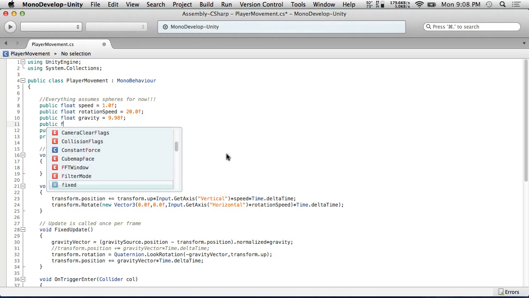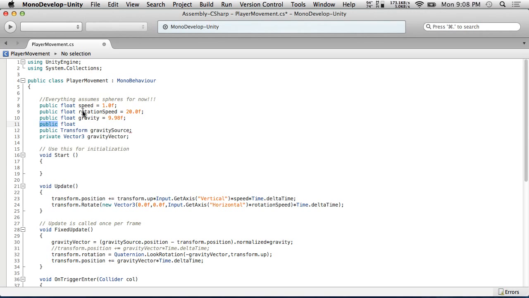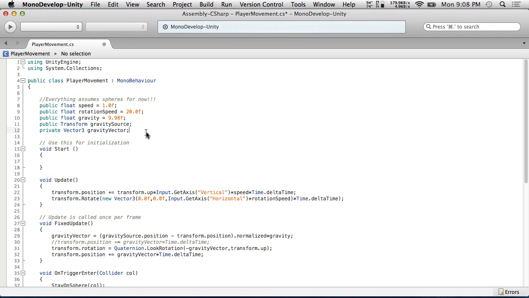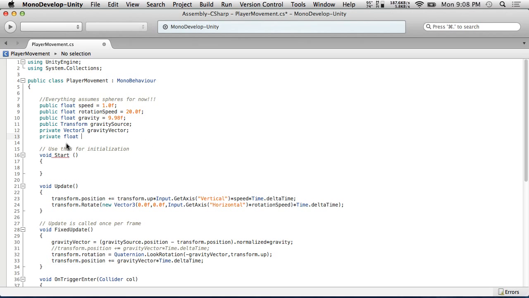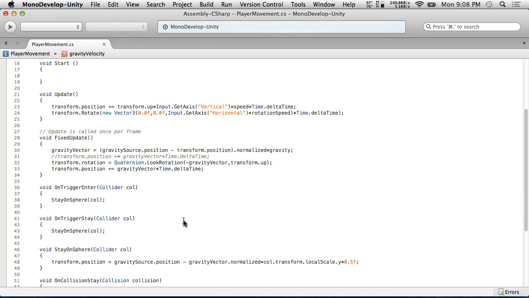So public float, and actually I'm going to call this private float. We're going to be looking at it, but we don't want people changing it in the editor because it doesn't make a whole lot of sense. We're going to call it gravityVelocity equals 0.0f. Kind of rhymes. Could possibly be a song from a Disney musical. All right. Gravity velocity. It is so much fun to me.